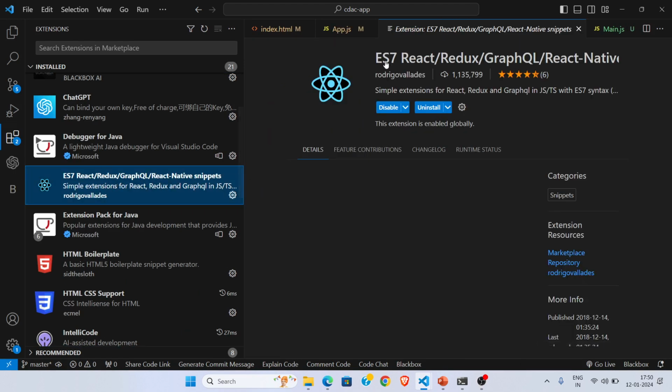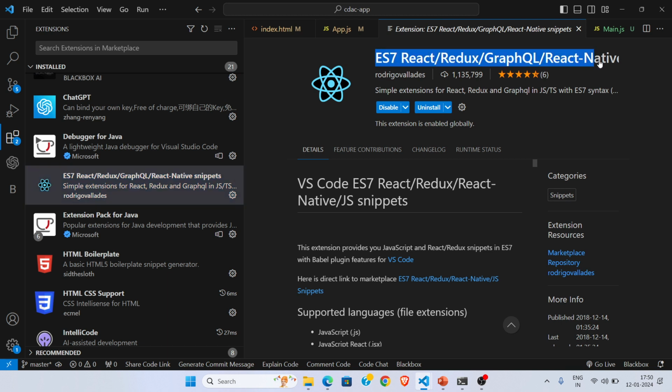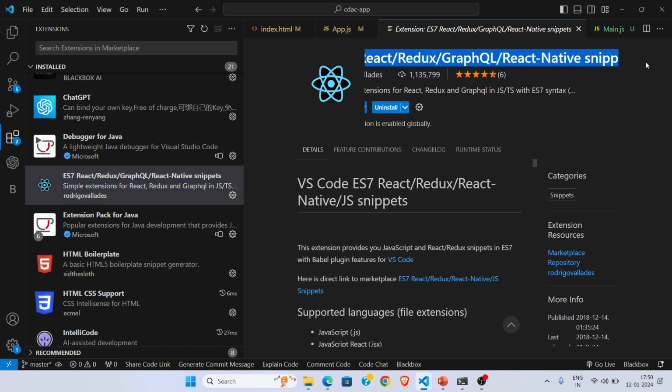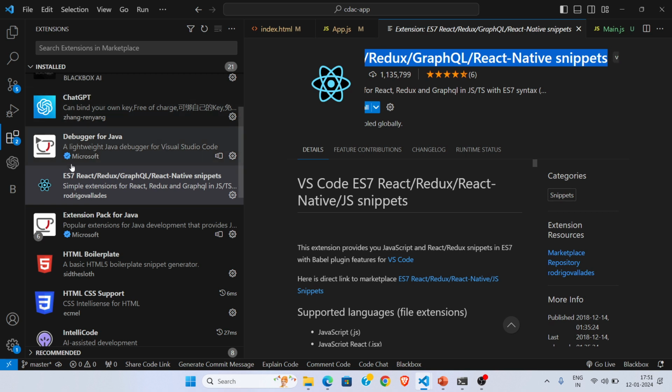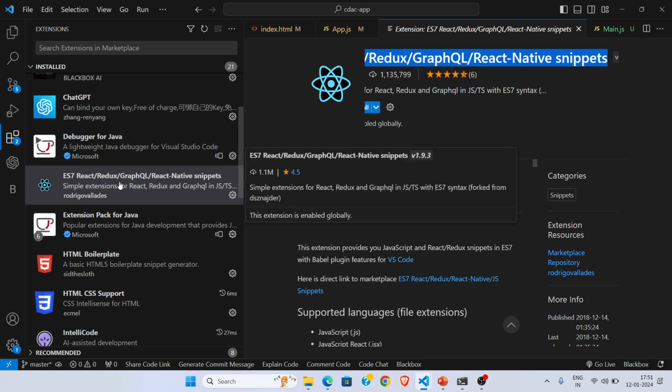Just make a note of this. Just install this extension. The people who are really interested to work in React.js, just install this extension: ES7 React Redux React Native Snippets.